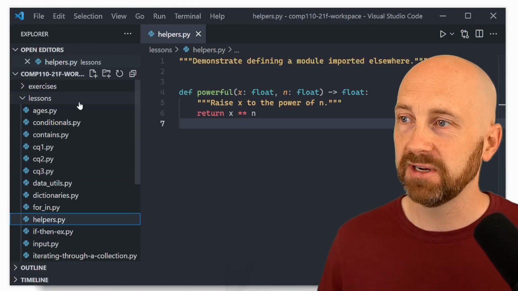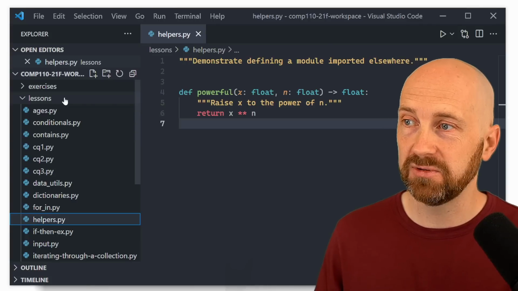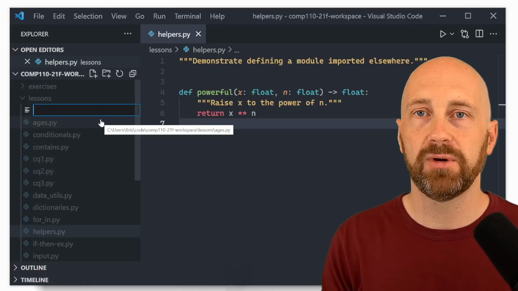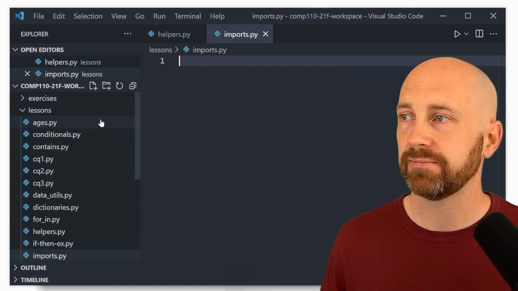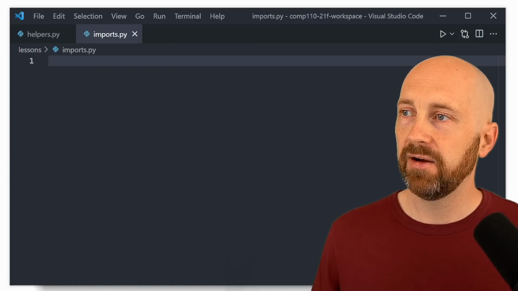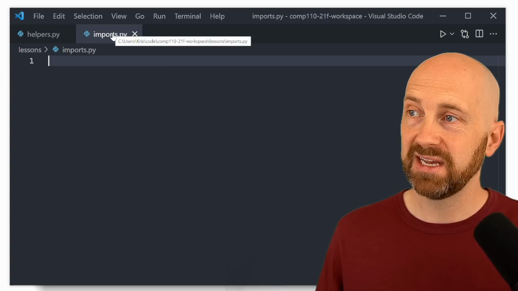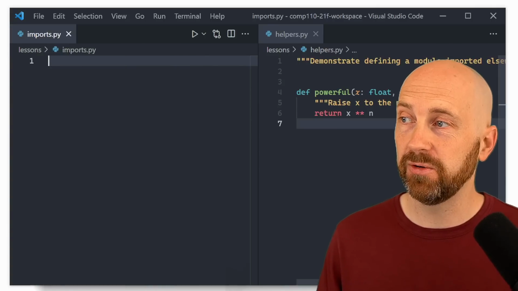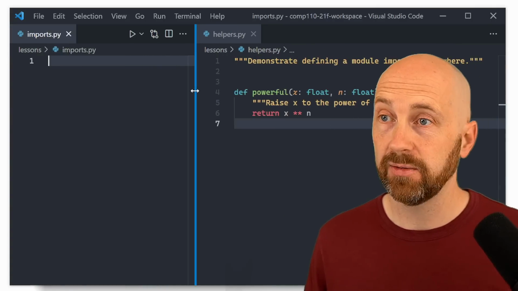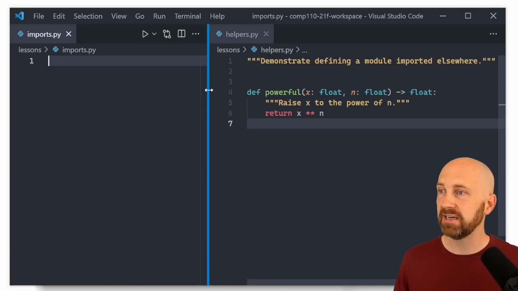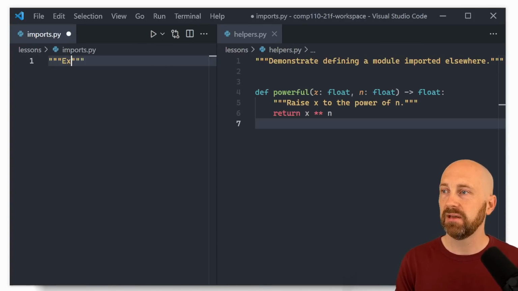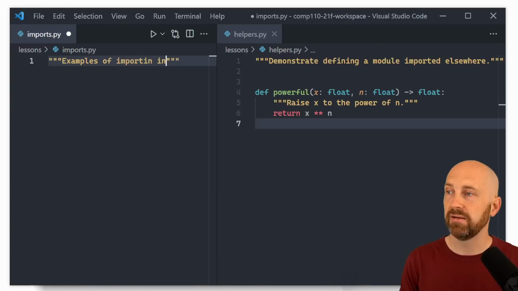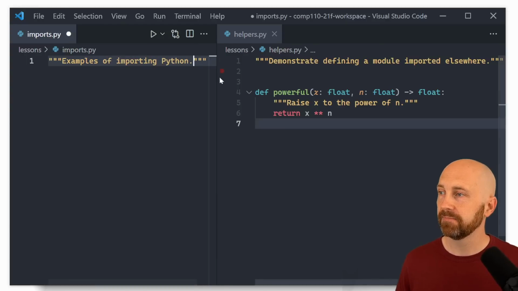Let's open up our File Explorer again and create another module. I'm going to once again create this module in my lessons directory. And I'm going to name this one imports.py. And for the purposes of this video, I'm going to take my imports.py module tab and drag it to the left-hand side of my Visual Studio Code so that I've got these two modules side by side. And in imports.py, we'll make this an example of importing. There are going to actually be a few examples of importing in Python.